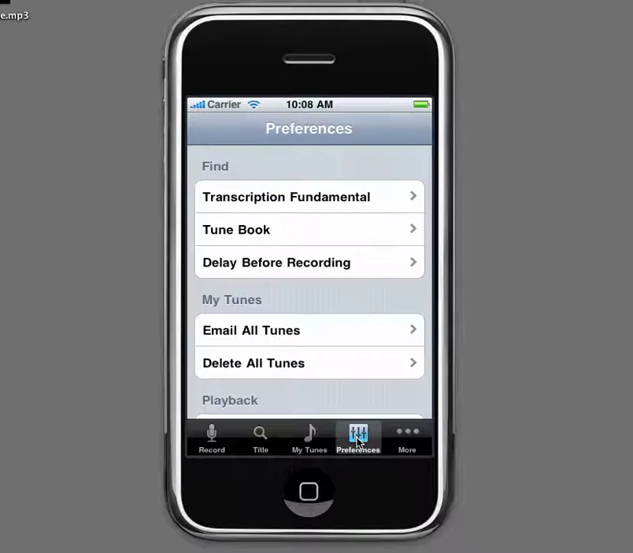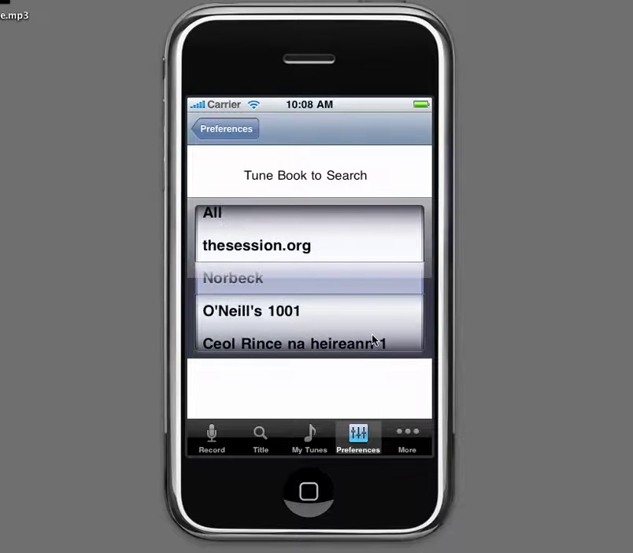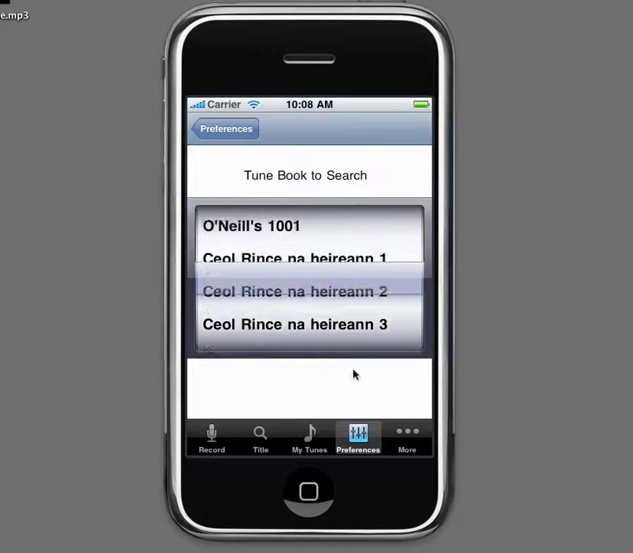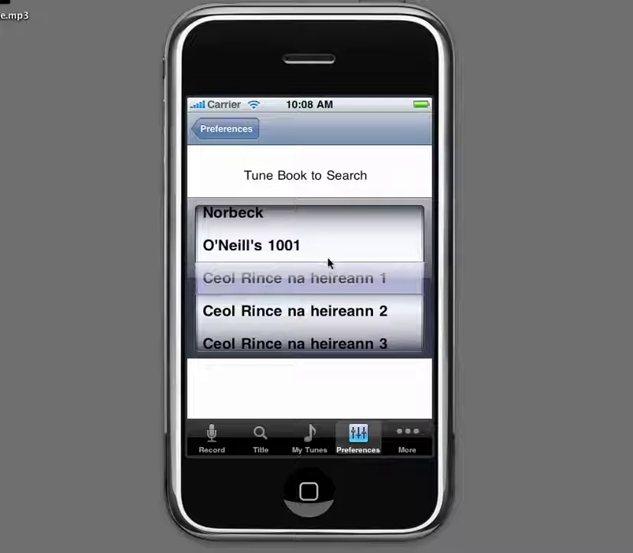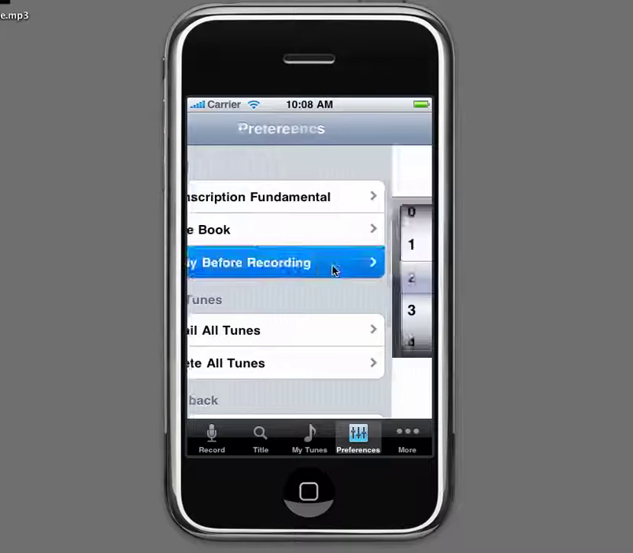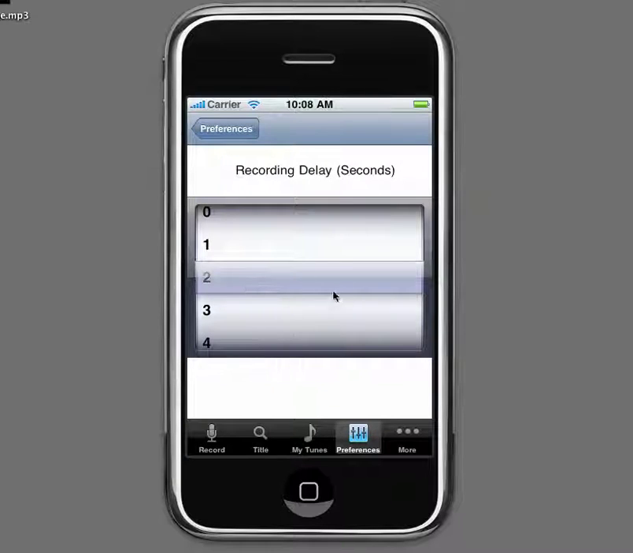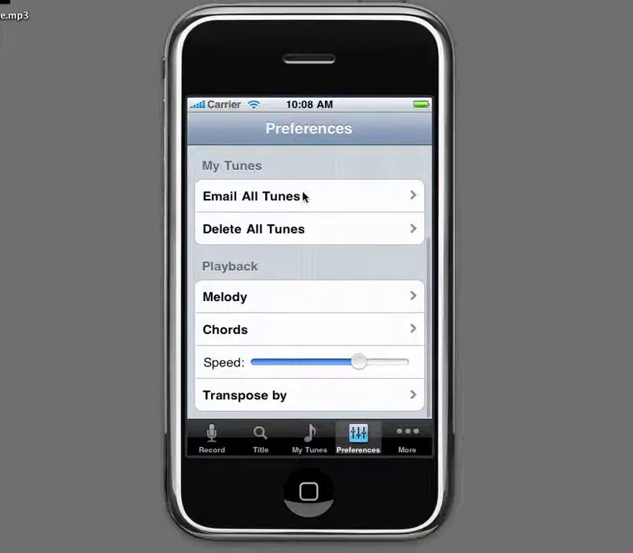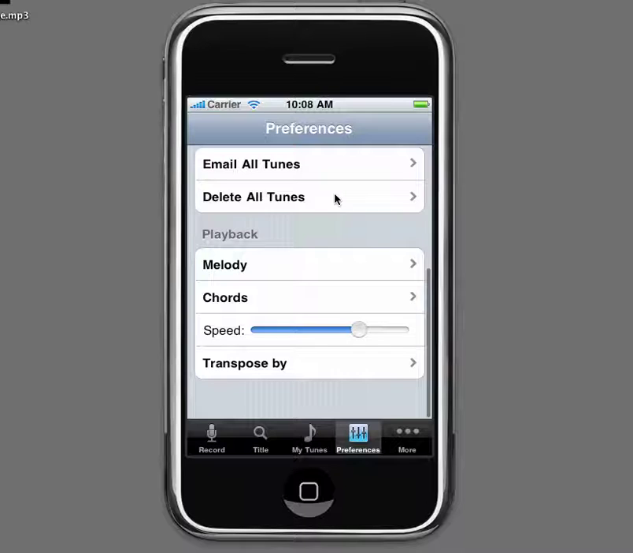One of the things we can do here is limit our search to the various tune books that are in Tunepal. But actually what we'll do is set it back to search all the tune books. There's a configurable delay before recording starts to allow you to pick up your instrument. It's currently set to 2 seconds. You can also email all your tunes to yourself.